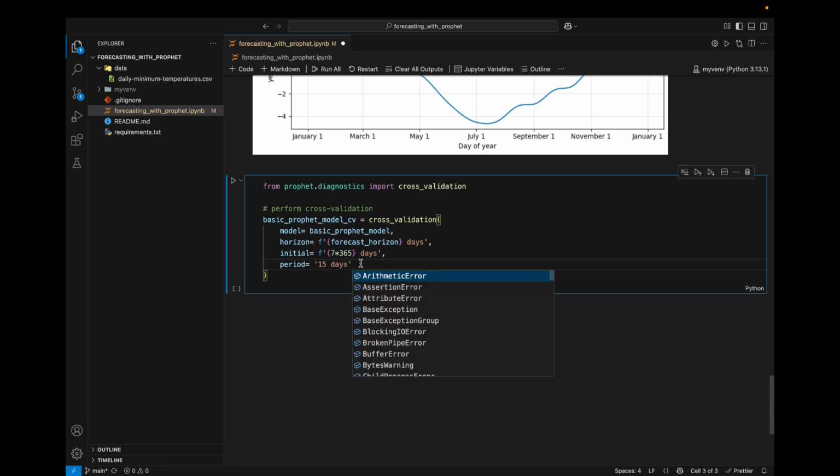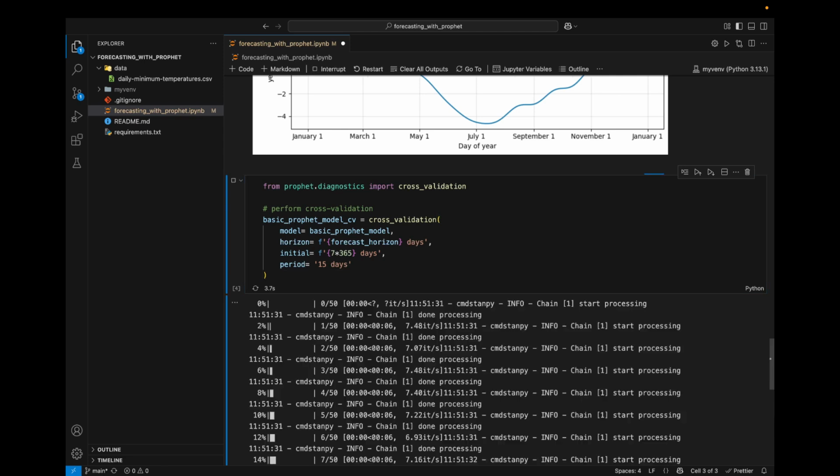This means that the first iteration of the cross-validation will use a training period of 7 years. The second iteration will use a training period of 7 years, extended by 15 days, and produce a forecast for the following 6 months, corresponding to our forecast horizon. We can now run our cross-validation.